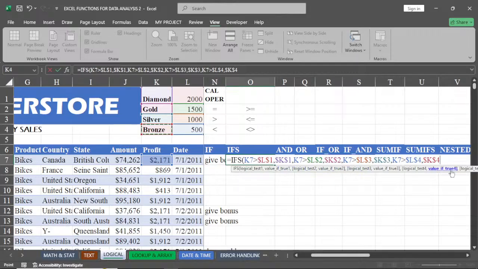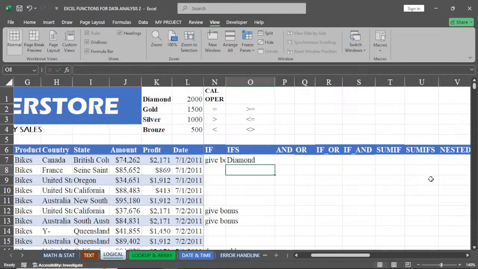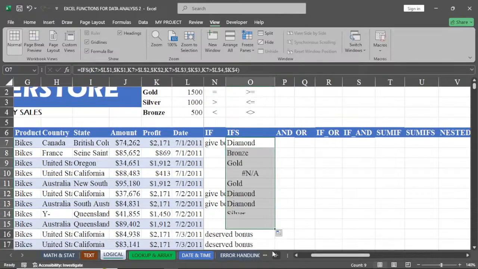So after that, you close your parenthesis or your bracket, and then you hit enter. Now you see, automatically what we have here is diamond. Why? Because whatever is here is greater than 2000. Okay, now let's drag it down and see what we have.